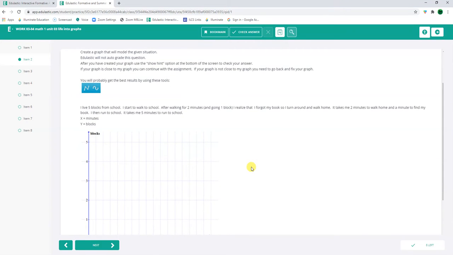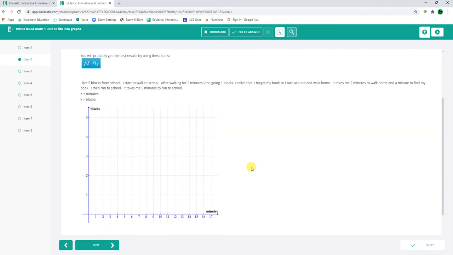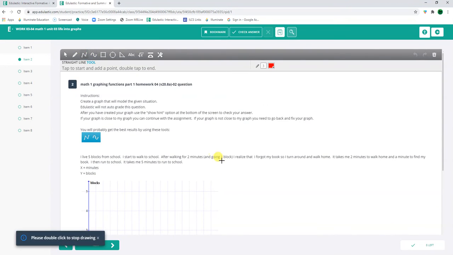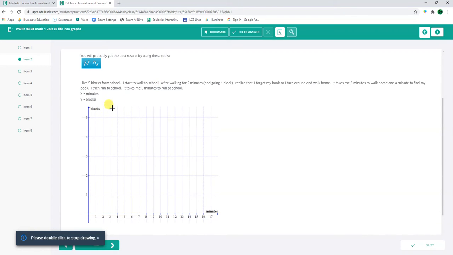So I live 5 blocks from school. I start to walk to school after walking for 2 minutes. Okay, so blocks, I'm gonna go 5 blocks. I'm gonna start at 0, 0. So how many blocks have I walked? After walking for 2 minutes, I'm going 1 block. Okay, so 2 minutes, 1 block.